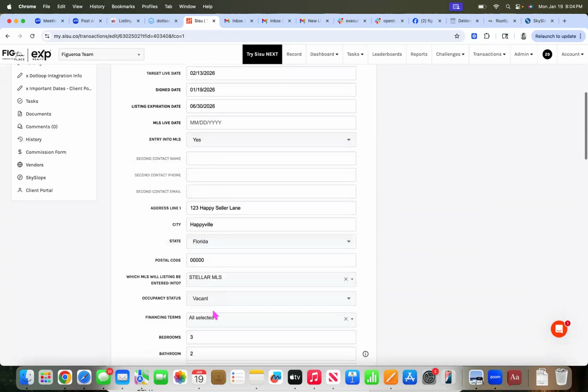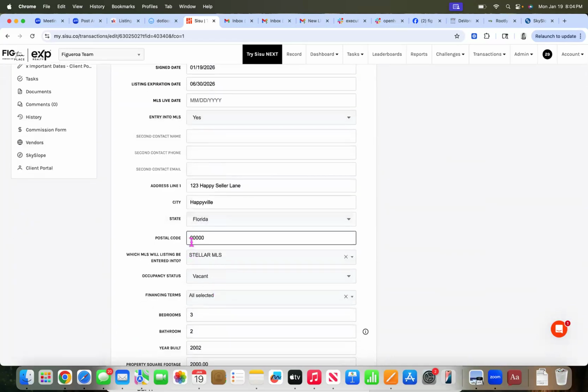You'd have to scroll through the document, and if it wasn't completed, the field would be highlighted in a red mark.